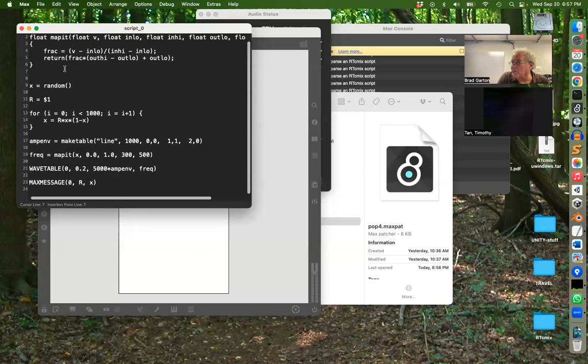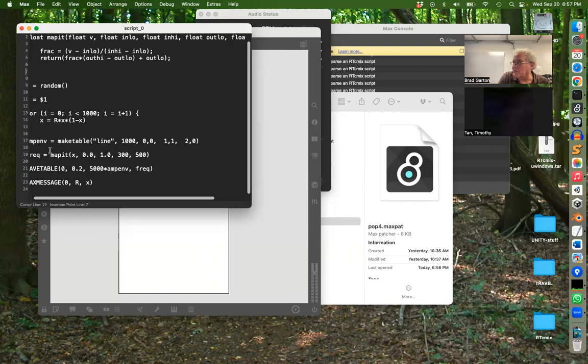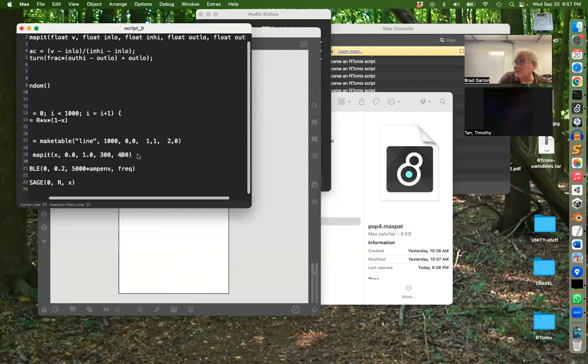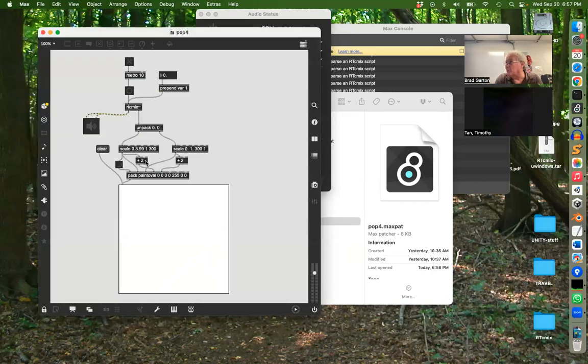So down here, instead of frequency being just x times 1,000, I'm saying take x, and x is going to be coming in between 0 and 1. And let's say make it between only 300 and 400 hertz coming out. So this will clamp down on our range. Let me put this up at like 2.9.